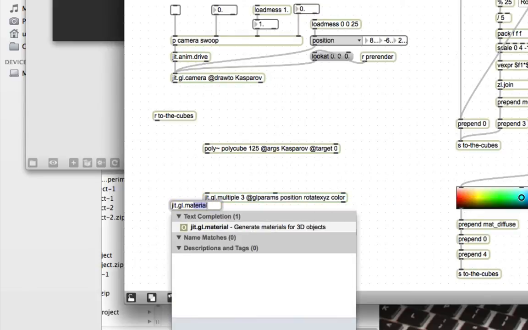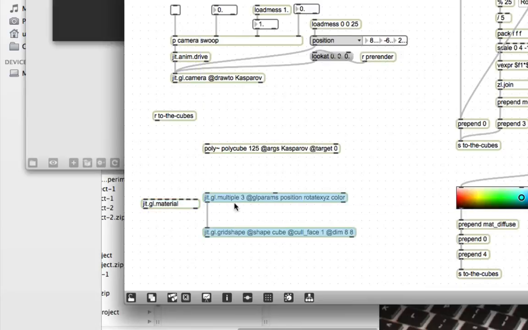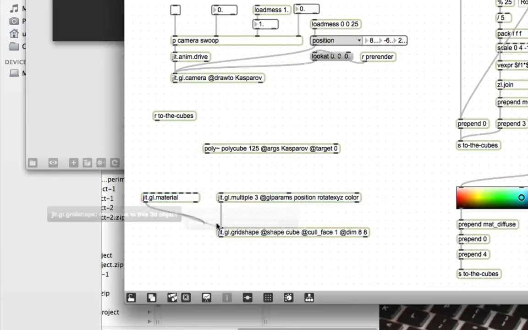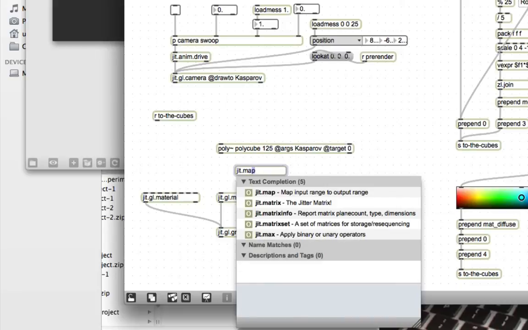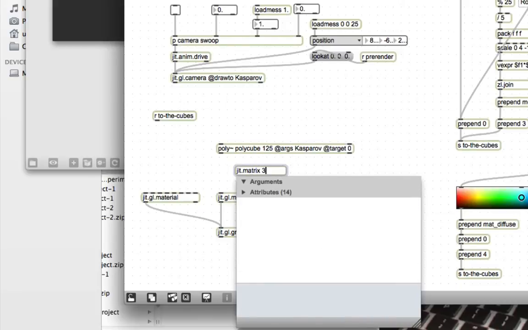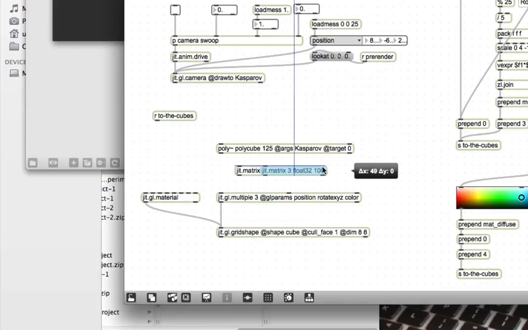We can apply a material to each one of these grid shapes like so. This is going to be one material shared across all the grid shapes, which will speed up drawing. We can still, of course, set the color individually by passing a matrix to this inlet of jit.gl.multiple. But we don't need to worry about that for now. We just make a jit.matrix 3 float32 100. Duplicate that. This one is going to be the position, and this one is going to be the rotation.